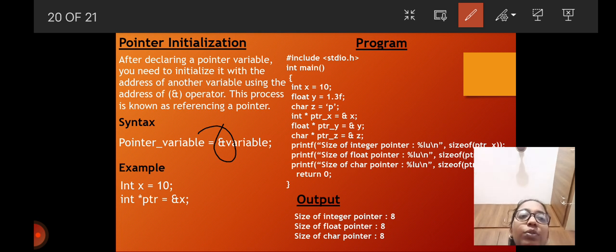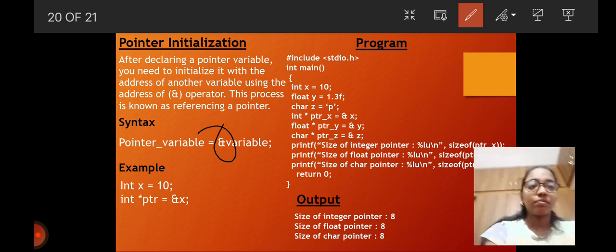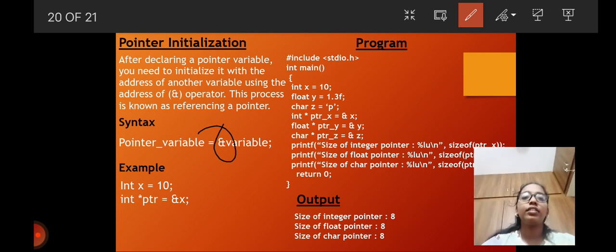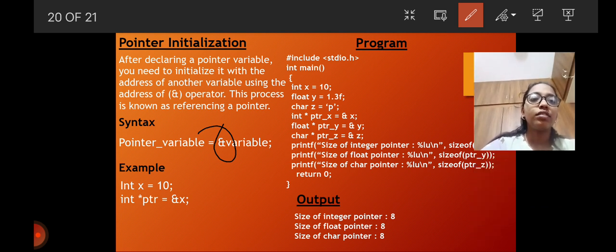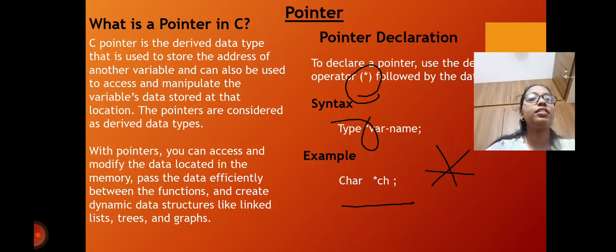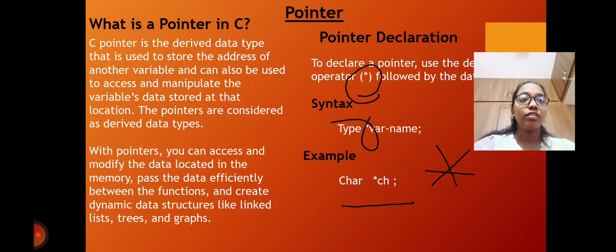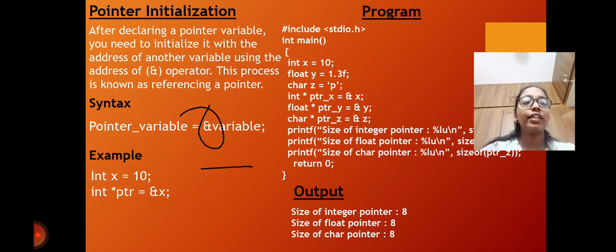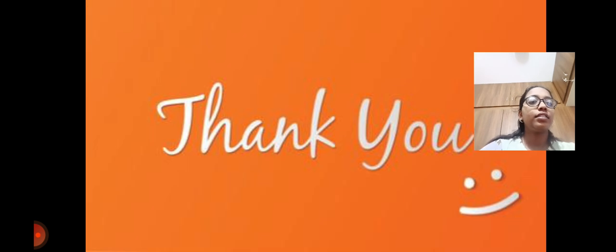int x = 10; int *ptr = &x. So this is a program we use, and this is the output. So a pointer is defined as a variable which stores the address of another variable. So a pointer stores the address of another variable. Thank you.